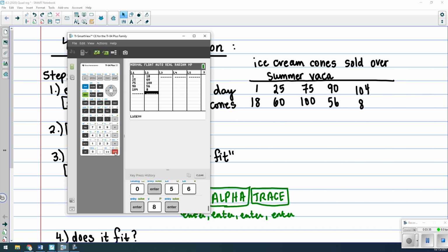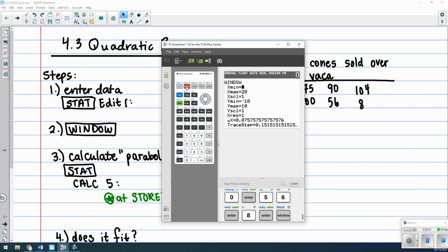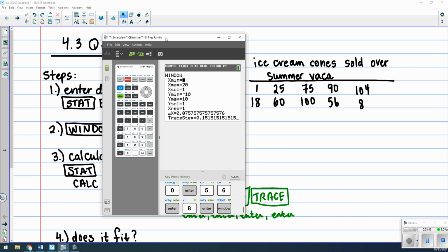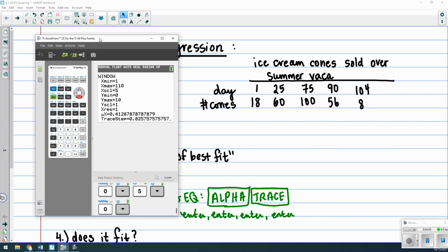So second step then is to set our viewing window. I'm going to come over to window, it's along the top there. I'm looking at day 1 to day 104, so I'm going to extrapolate a little bit to 110. I could count by 5s, it'd be pretty easy to count from 1 to 110 by 5s. The minimum number of ice cream cones sold will be 0, and according to this data, the most that was sold was 100. I'm going to go a little higher, maybe 150, and then mark by 5s or 10s or whatever you want.